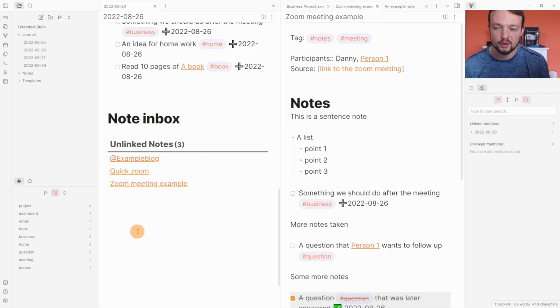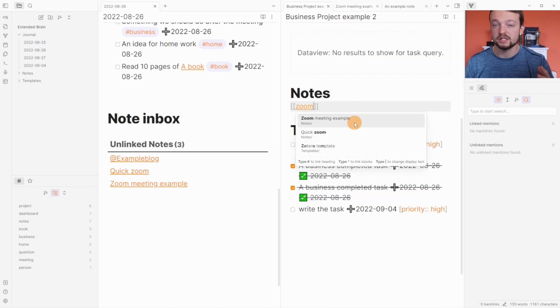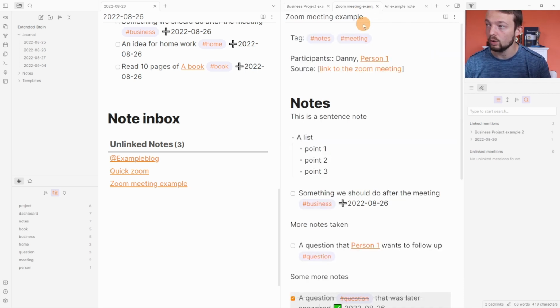Now, when we look into the note inbox, there are currently 3 notes in there, one of them being this Zoom meeting example that we had a look at earlier. And when we look at the backlinks, there is a link. It's linked to a daily note because it was created in a daily note, but it isn't linked to any sort of project. If I decide that meeting maybe is specific to the business project, I can then create the link, Zoom meeting example. Now when I go back to the Zoom meeting, you can see it's linked to a project and now it's disappeared from the note inbox automatically.